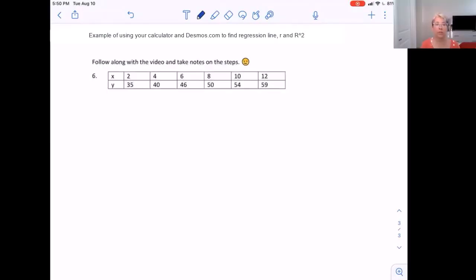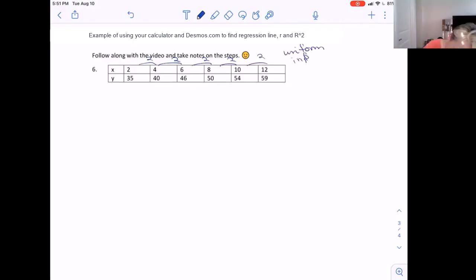So here's the table for both methods. We're going to do the calculator first. We have the X values of 2, 4, 6, 8, 10, and 12. Again, we've checked, okay, they're both increasing by 2. So we have uniform inputs.